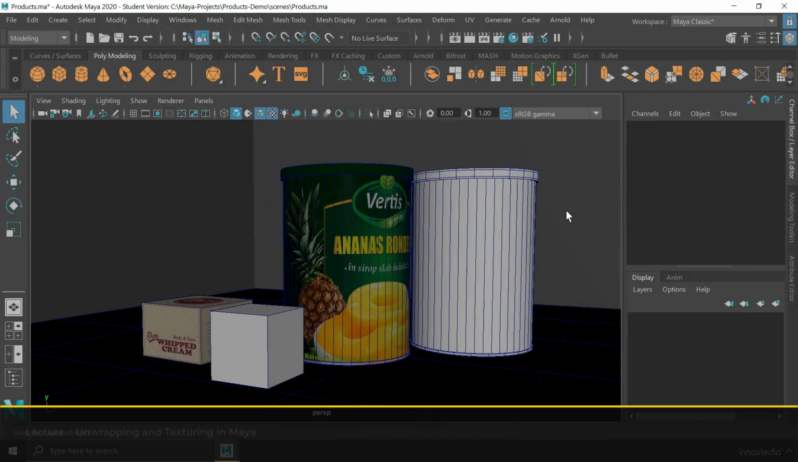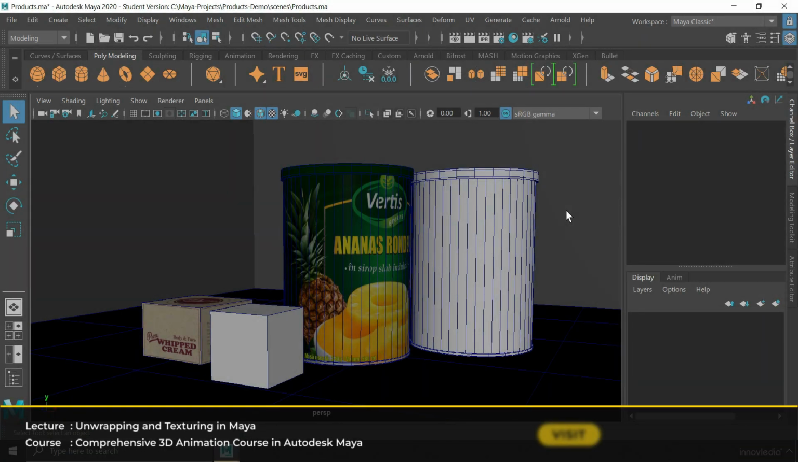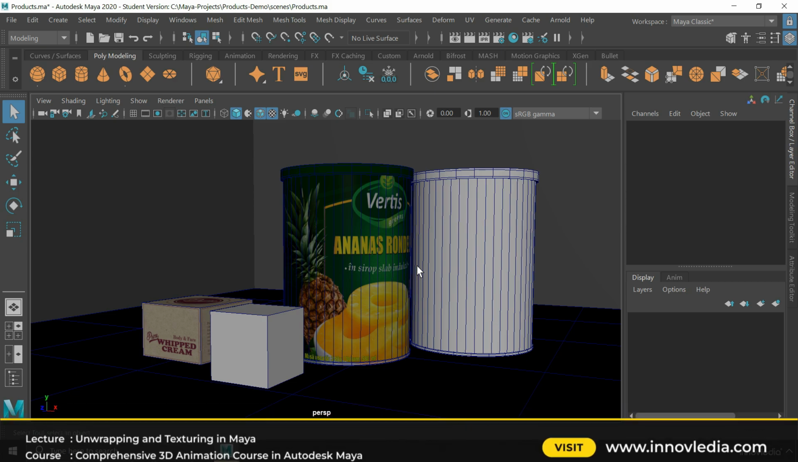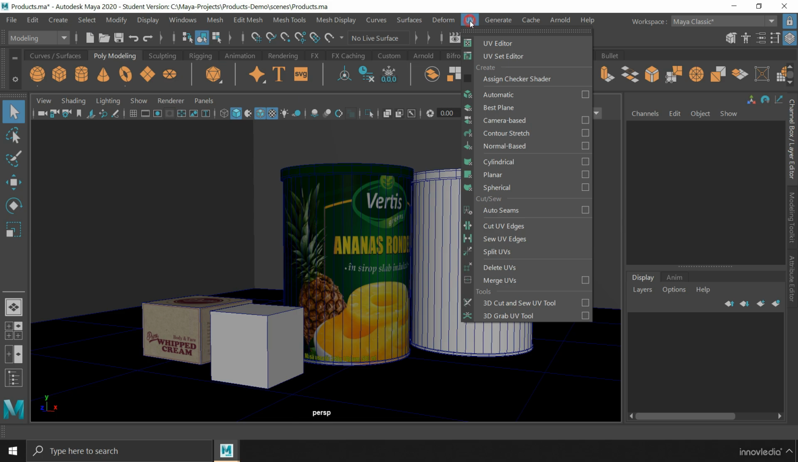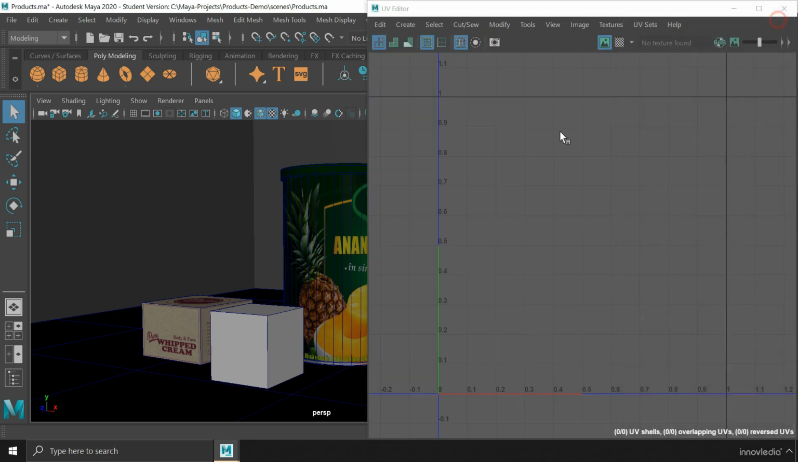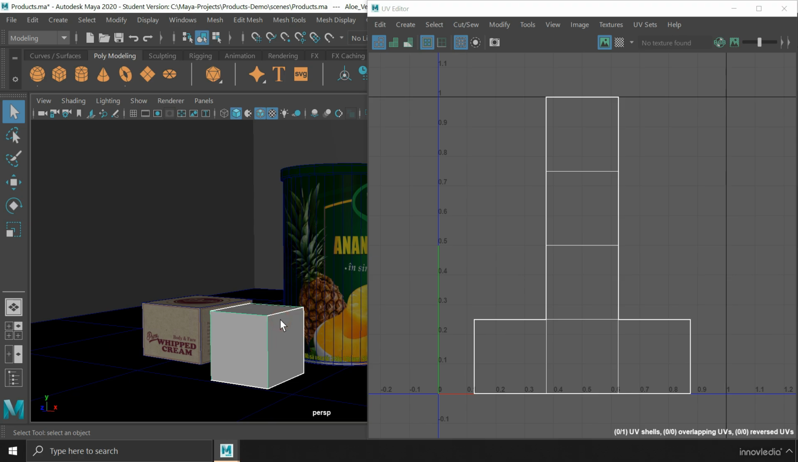Hello and welcome back. In this video, I'm going to show you how to unwrap your models and assign textures to their surfaces in Maya. Alright? So, what exactly is unwrapping? It is a process in which we unfold and map the surface of a 3D object on a two-dimensional plane. Mapping a surface means we place the unfolded surface in a specific order or arrangement as required.